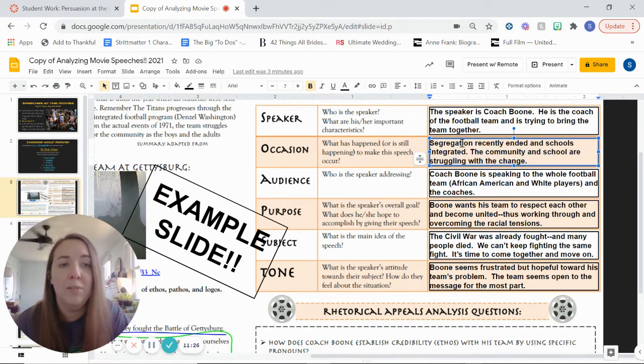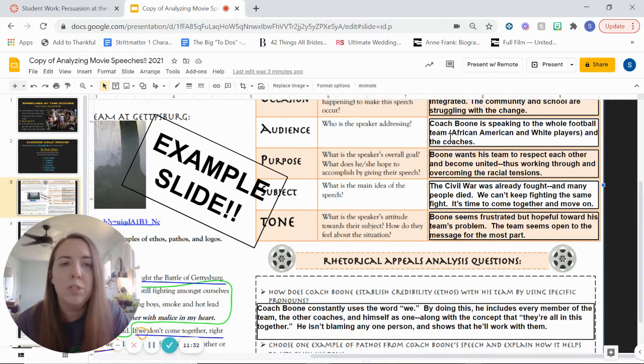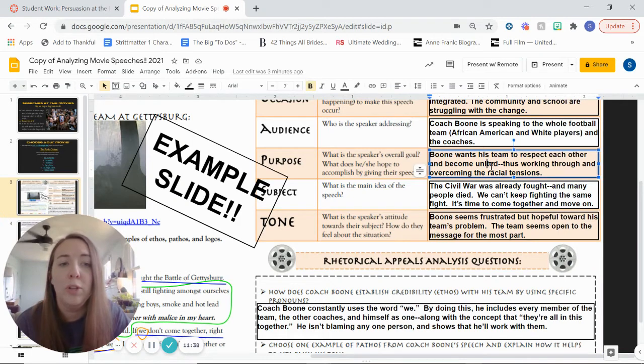What's the occasion? I said, hey, segregation ended and their football team is a hot mess. Their school and community are a hot mess too. Who is the speaker addressing? He's speaking to the whole football team and the coaches. What is the speaker's overall goal? He wants them to respect each other and become united, working through overcoming racial tensions.